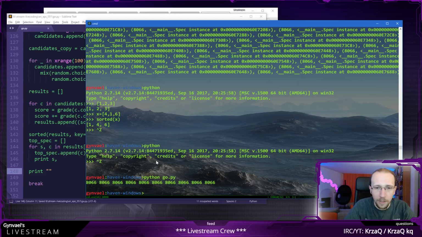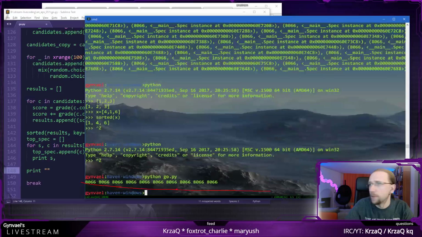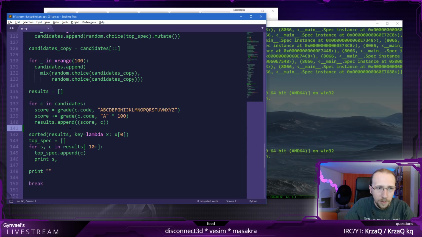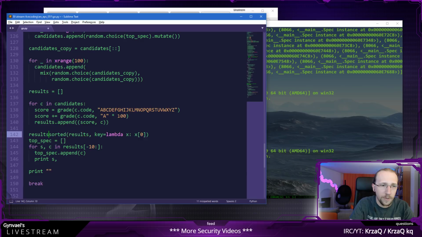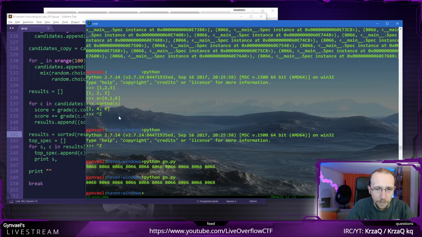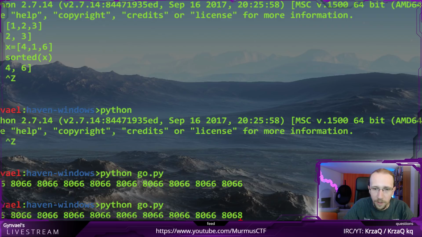Okay, and these are the grades, and the grades are terrible, and for some reason I probably have a mistake somewhere. Sorted doesn't sort in place? Yeah, it doesn't sort in place, thank you. Results equals to... Okay, yeah. Now it's getting some bonuses. Like, this is the 8 here, so that's something. And now let's see what happens.